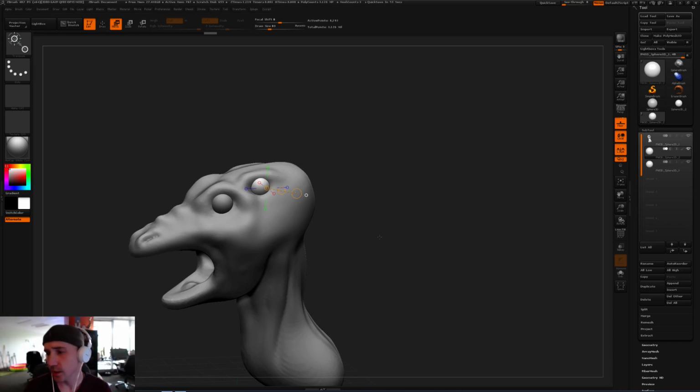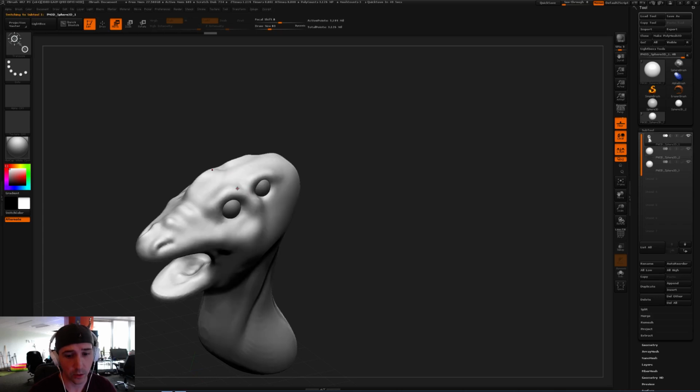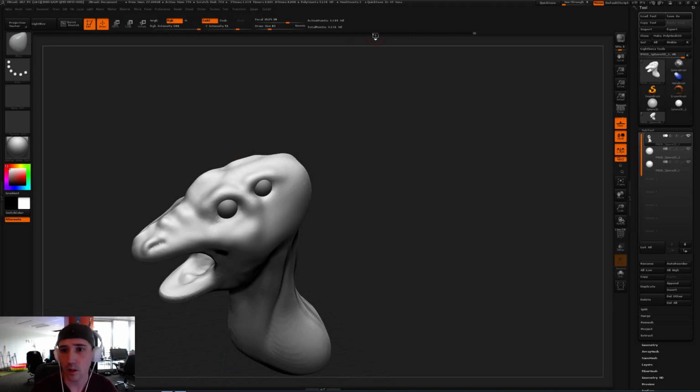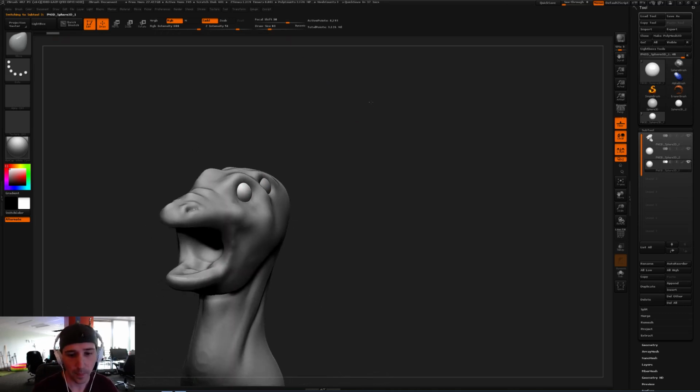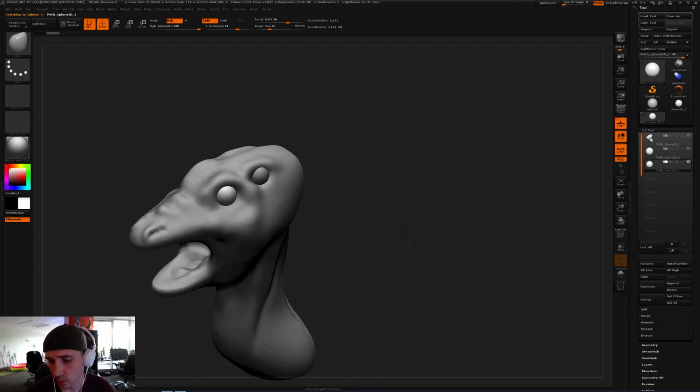Alright, so the less subtools you have, the better. I mean, you can have a ton of subtools, but if you have too many, it can slow you down. It'll start chugging, and each subtool has its own subdivision levels. Each subtool has its own history as well, which I like. So I can go to dinosaur. You can see how many history steps are up here at the top compared to this eyeball, which only has 2 steps. So each one has its own, which is really convenient.